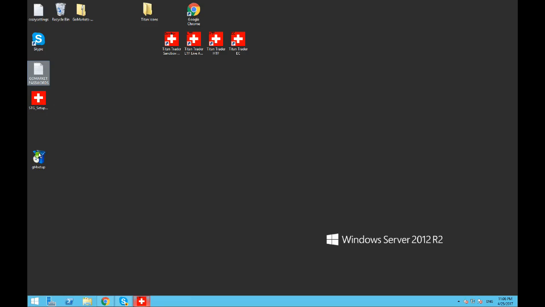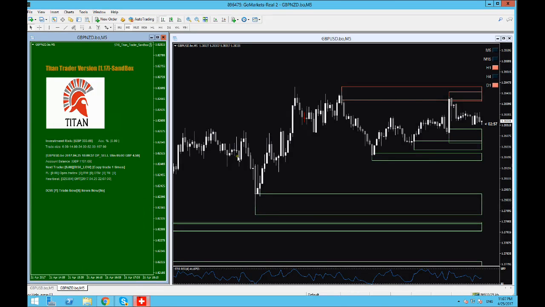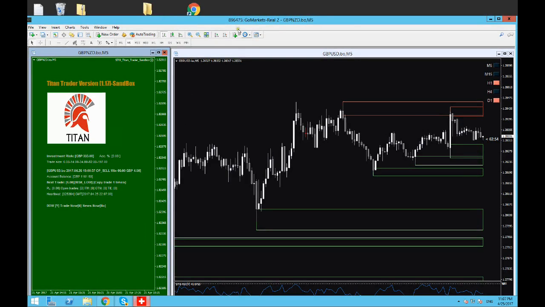MT4 setup. As soon as you use this CTG setup, it will ask you which Go Markets icons you want the EA attached to, and it'll see them on the desktop. So I've just loaded up, if we open this one here, this is a Go Markets account. This is my real account, 896475, the one I've been using with the blueprint to success.